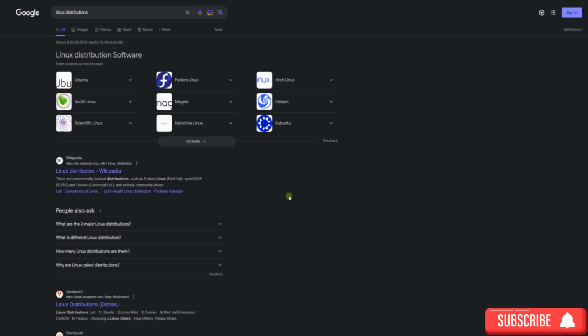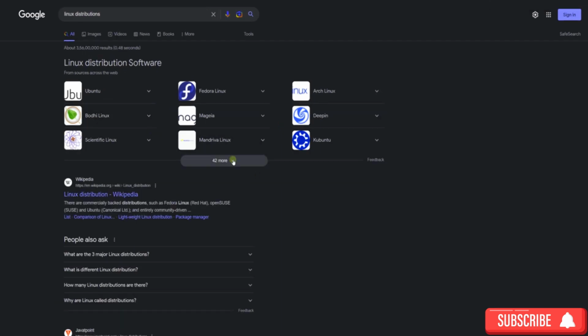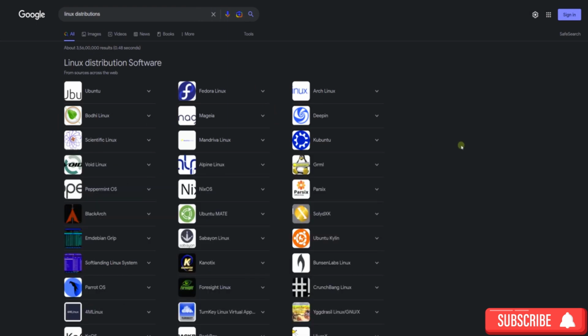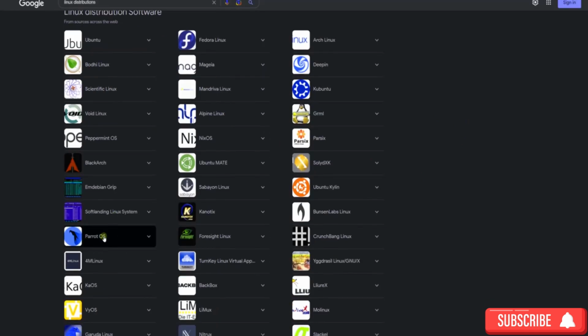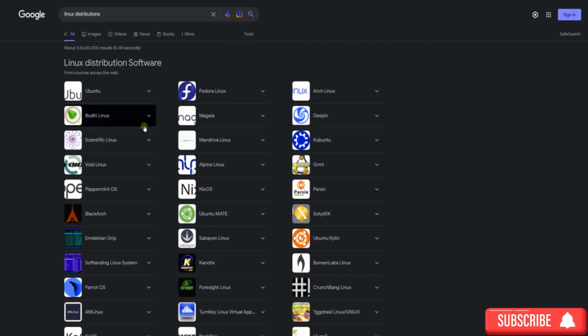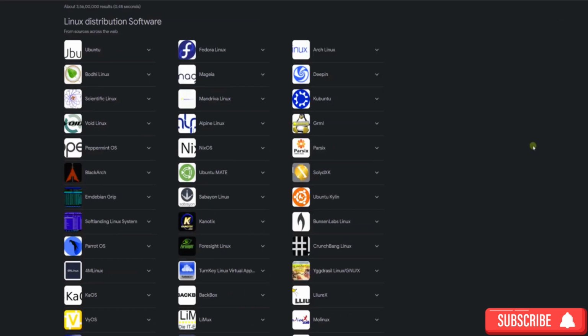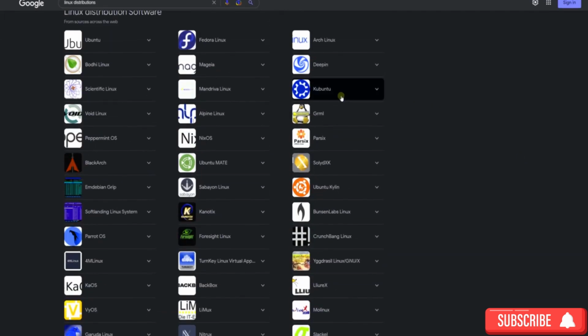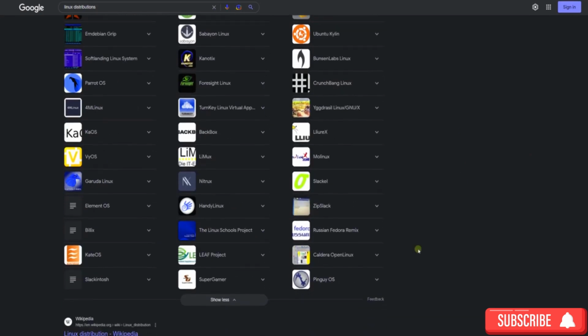You can go on your search engine and search for Linux distributions, and as you can see, there are more than 42 Linux distributions. Let's just look at how many there are. Parrot OS is there, I've used it. Ubuntu is there. I didn't use Bodhi, but I used Fedora Linux also. I have even worked on Arch Linux. And yeah, even Kubuntu, I have used that too. So there are so many versions of these Linux based operating systems.